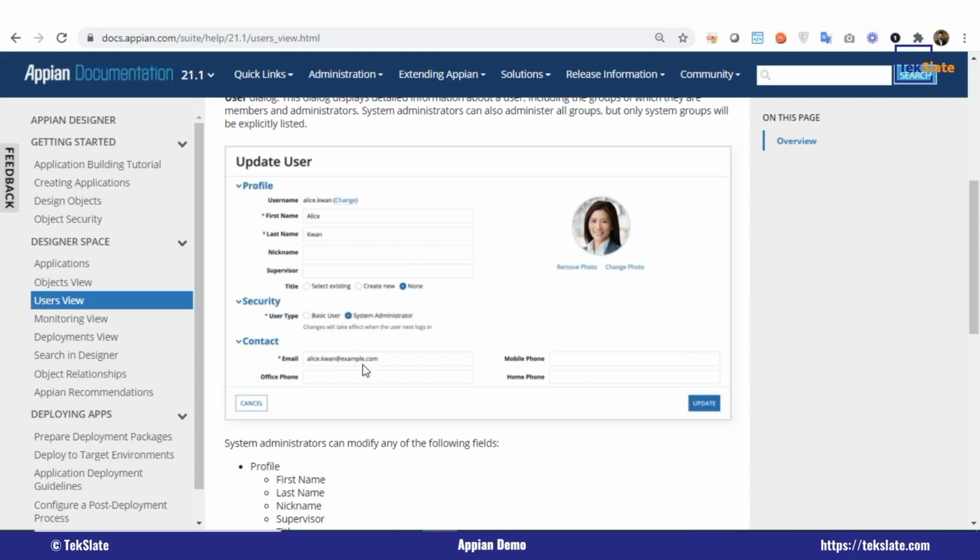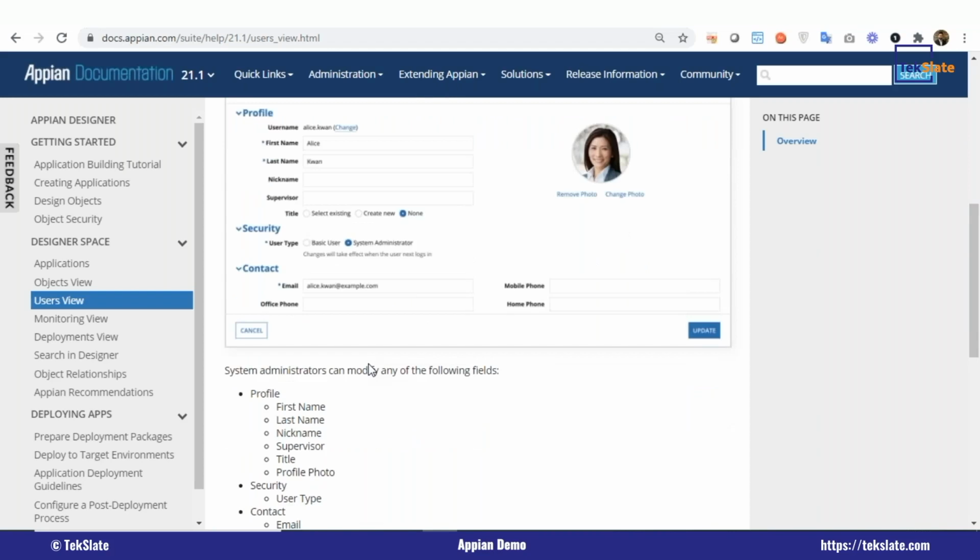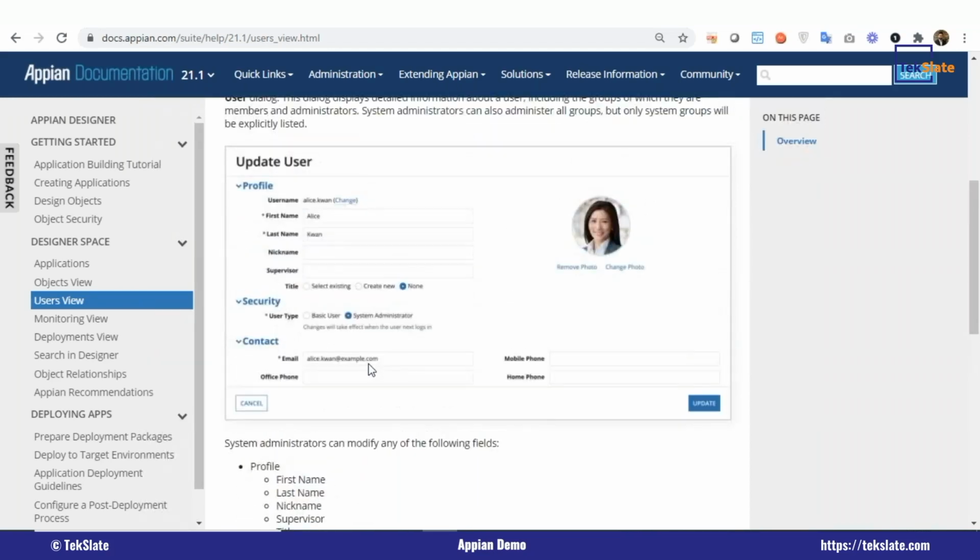Talking about contact details, you can enter the details. So basically it's a user view, how it looks in Appian or for an Appian user. More details are written in the documentation, but I'm just explaining the introductory parts.